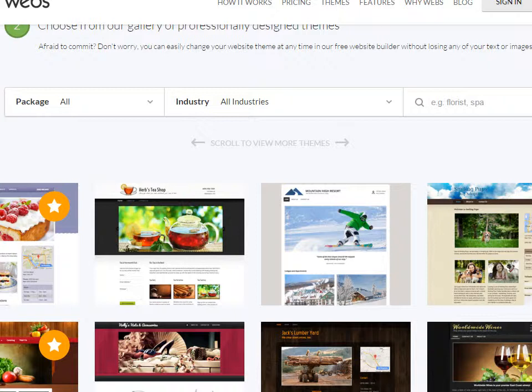So if you just go all industries, any of those websites or designs down there that you see that don't have a star, they're part of the free service. You can click on them, pick a color that goes with them, and then that's your theme. Again, don't get too bogged down with this because you can change it later on.